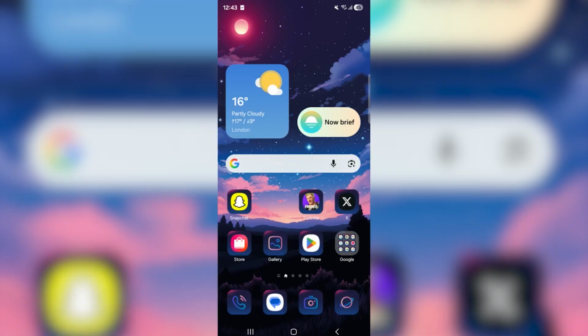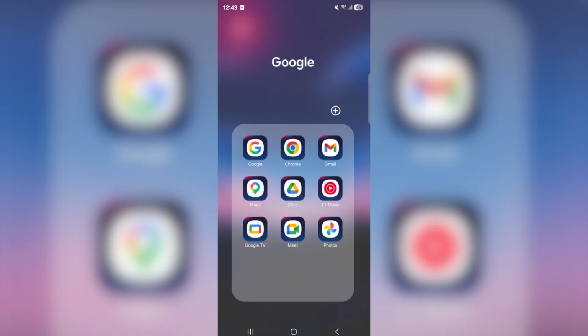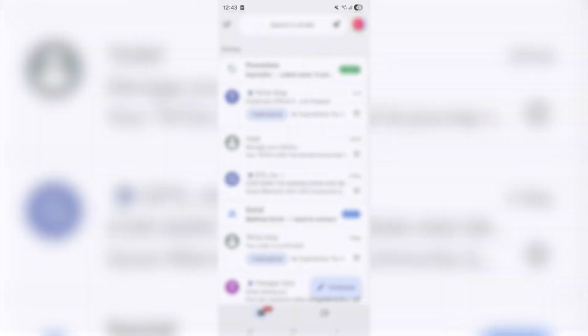But anyways, getting into it, it's very simple to go ahead and do this. So what you want to do, regardless of whichever Android phone you have, by default, your Gmail application is going to be pre-installed on your phone. So go over to the Gmail app, ensure you're signed in.